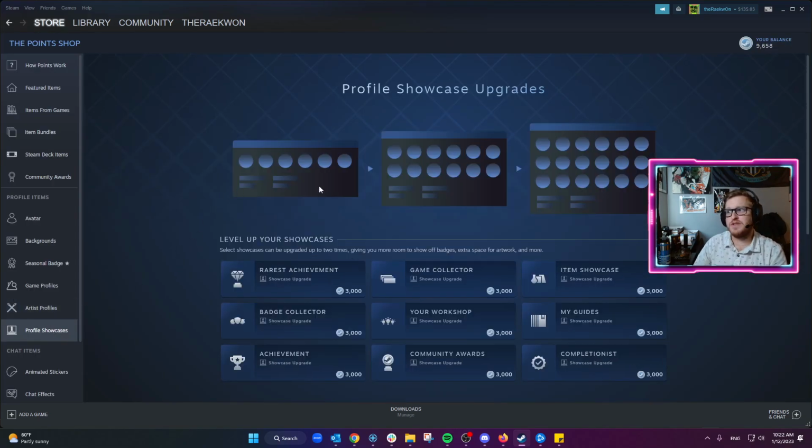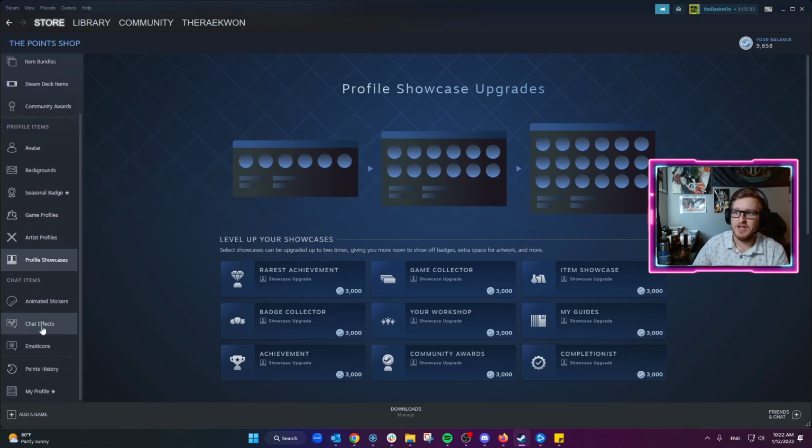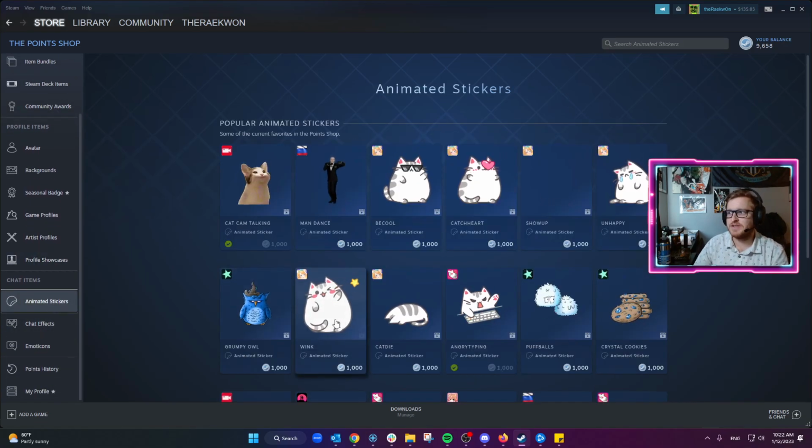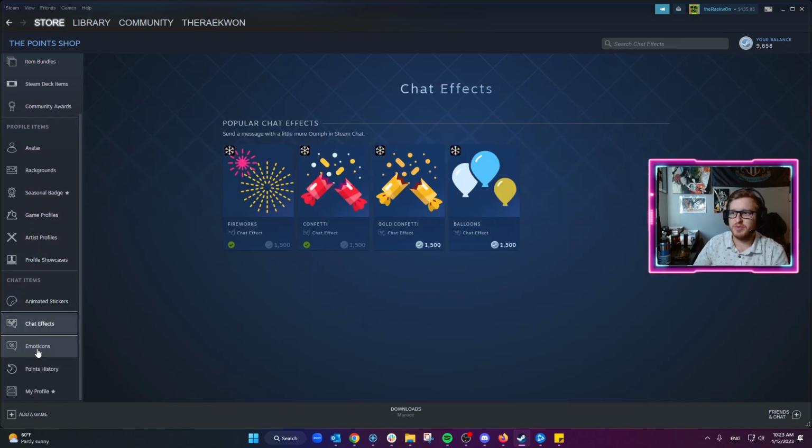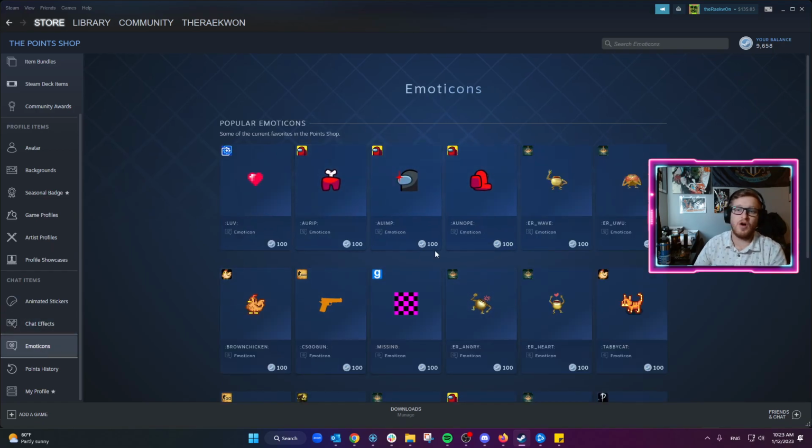Profile showcases, so these are showcases that you can put onto your profile page to show off your badges and game collections and achievements and things like that. Chat items, so these are animated stickers for when you're sending messages to people, and chat effects and emojis. These are all for the Steam chat in particular.